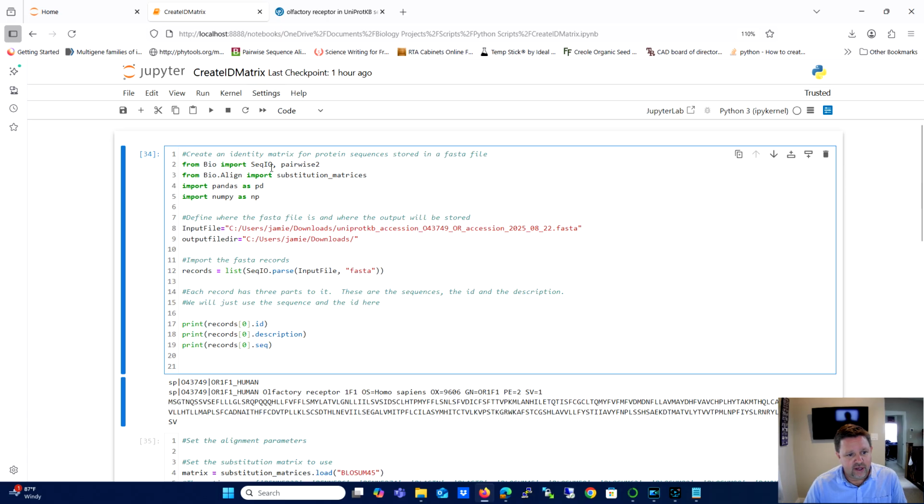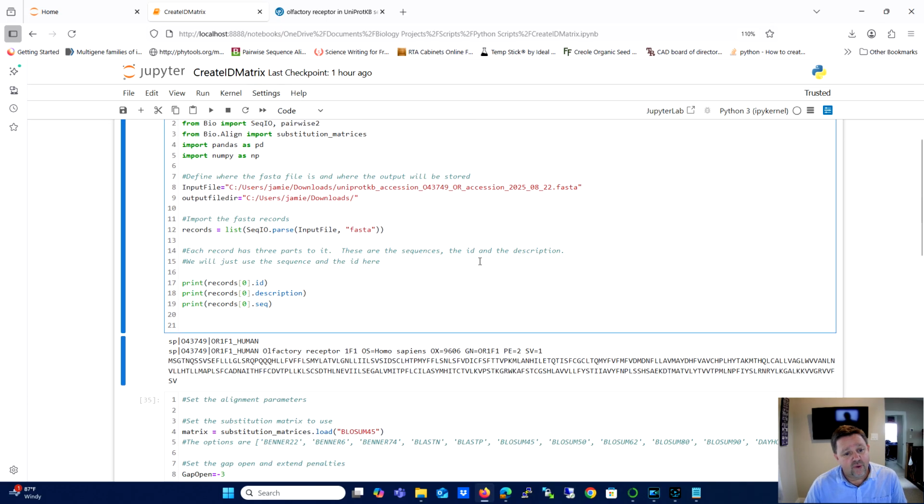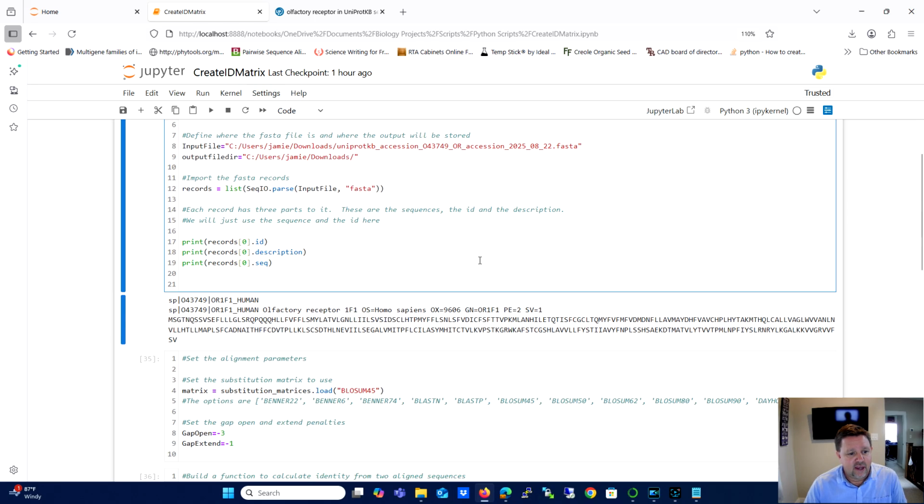We're going to use the SeqIO function as well as pairwise2. SeqIO is for bringing the sequences in, parsing the FASTA file. Pairwise2 is for aligning the sequences. We're also going to use the Bio.Align module to pull in a substitution matrix. We're also going to use pandas, which is going to allow us to save our output as a tab delimited file, and numpy, which we're going to use to convert to a numpy array once we have our distances.